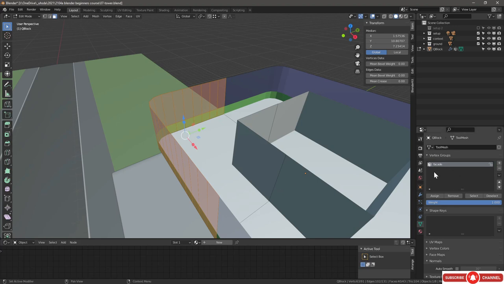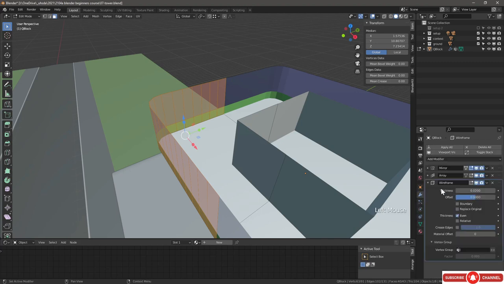And the cool thing is that these groups, these saved selections, these vertex groups can be used in many different ways across Blender, especially in modifiers. So if we go back to the modifier tab now, and under wireframe, expand vertex group, we should get a drop down of all the available vertex groups for this particular object. And in this case, we only have one, so let's select it.